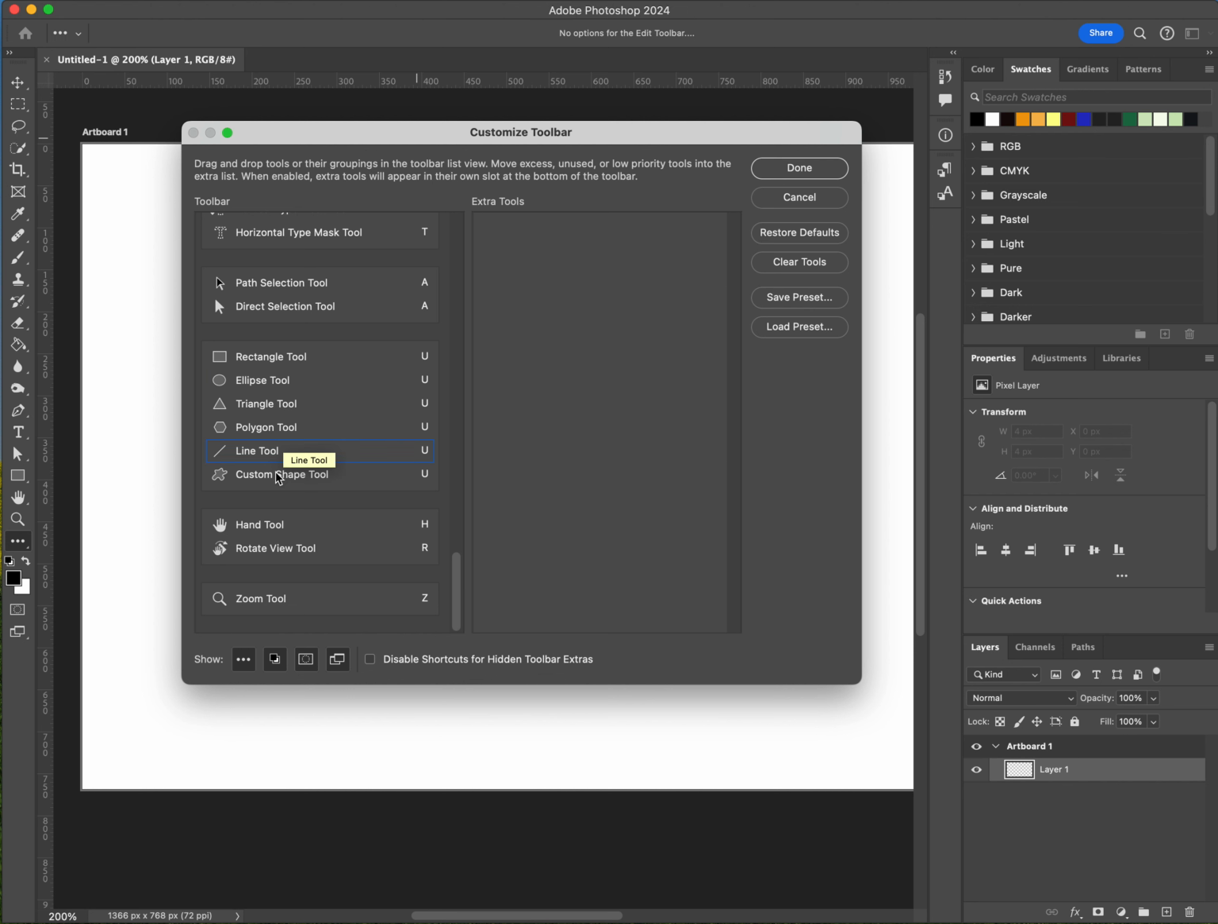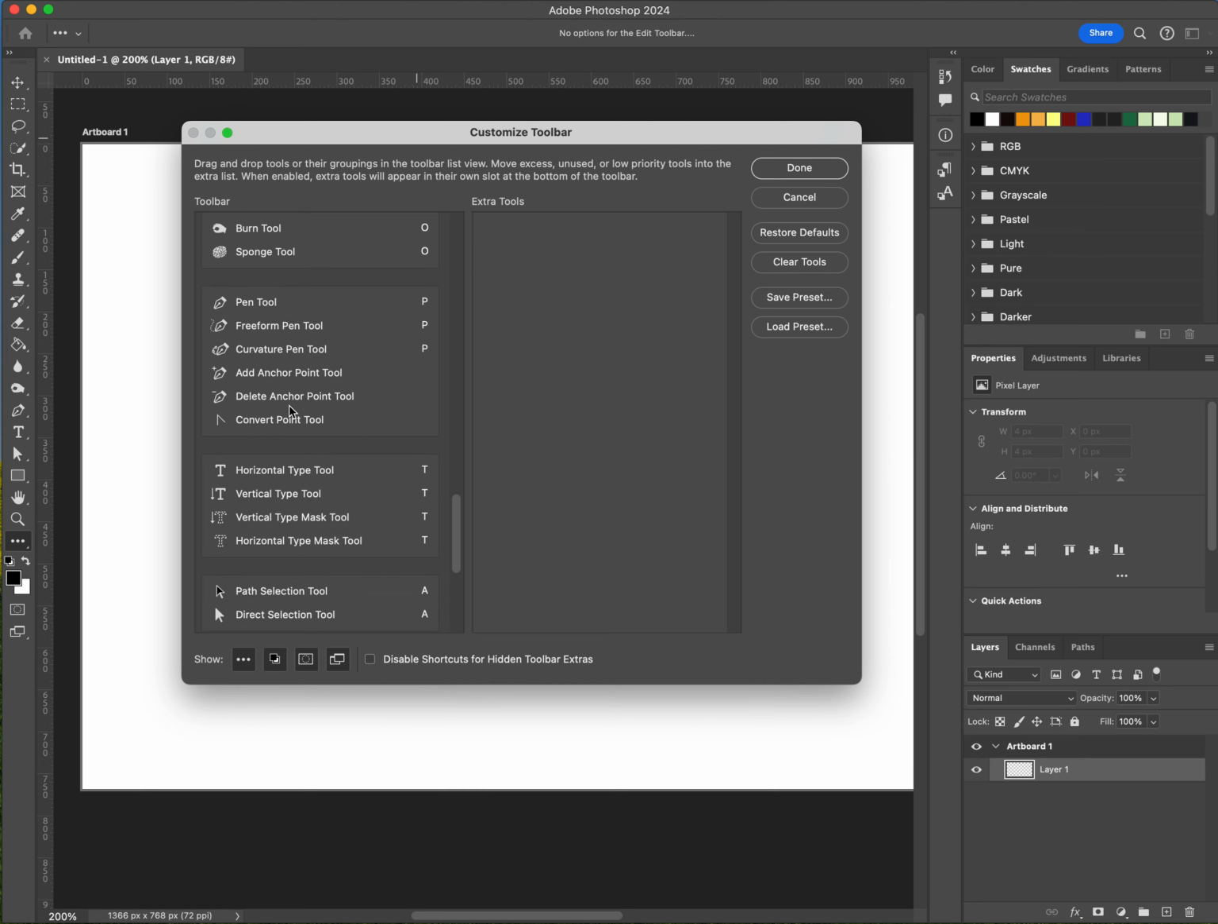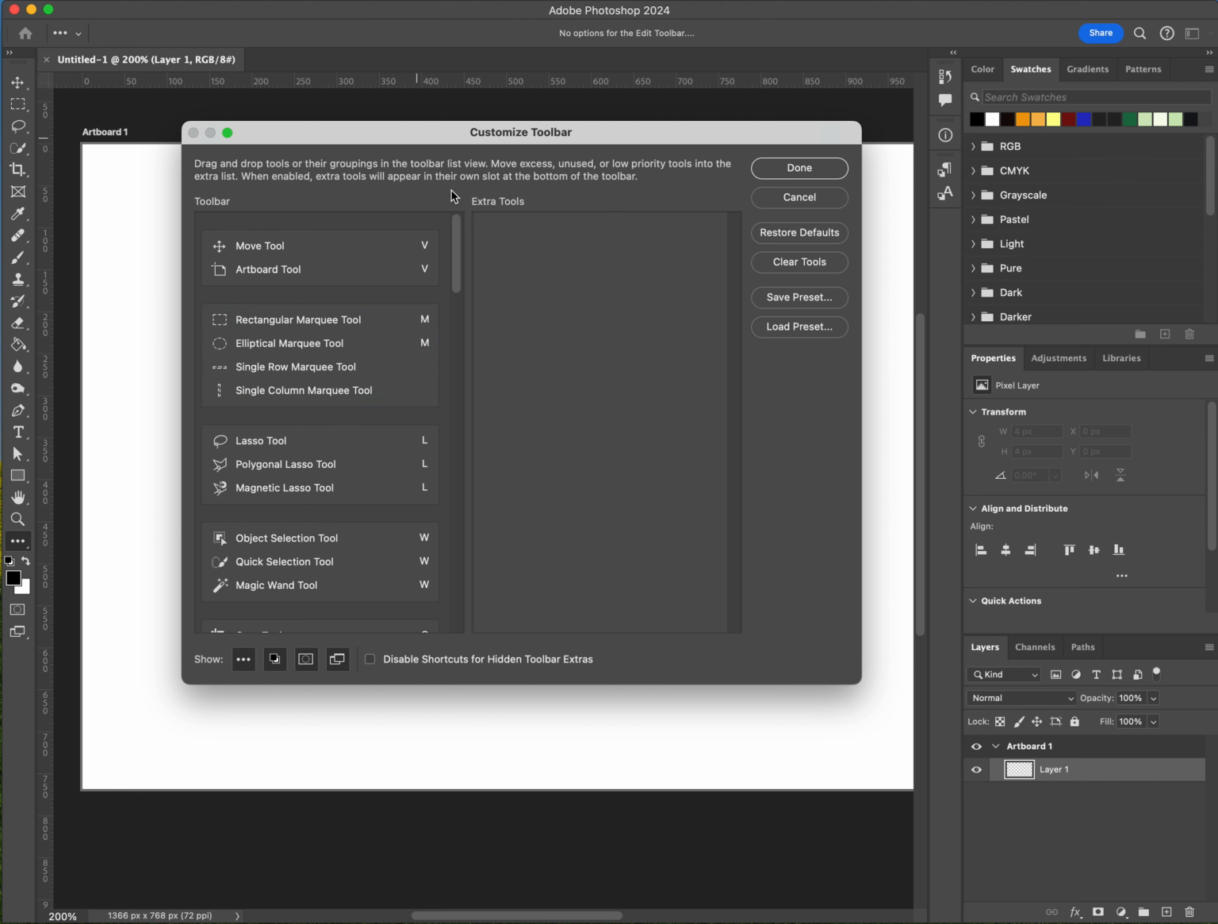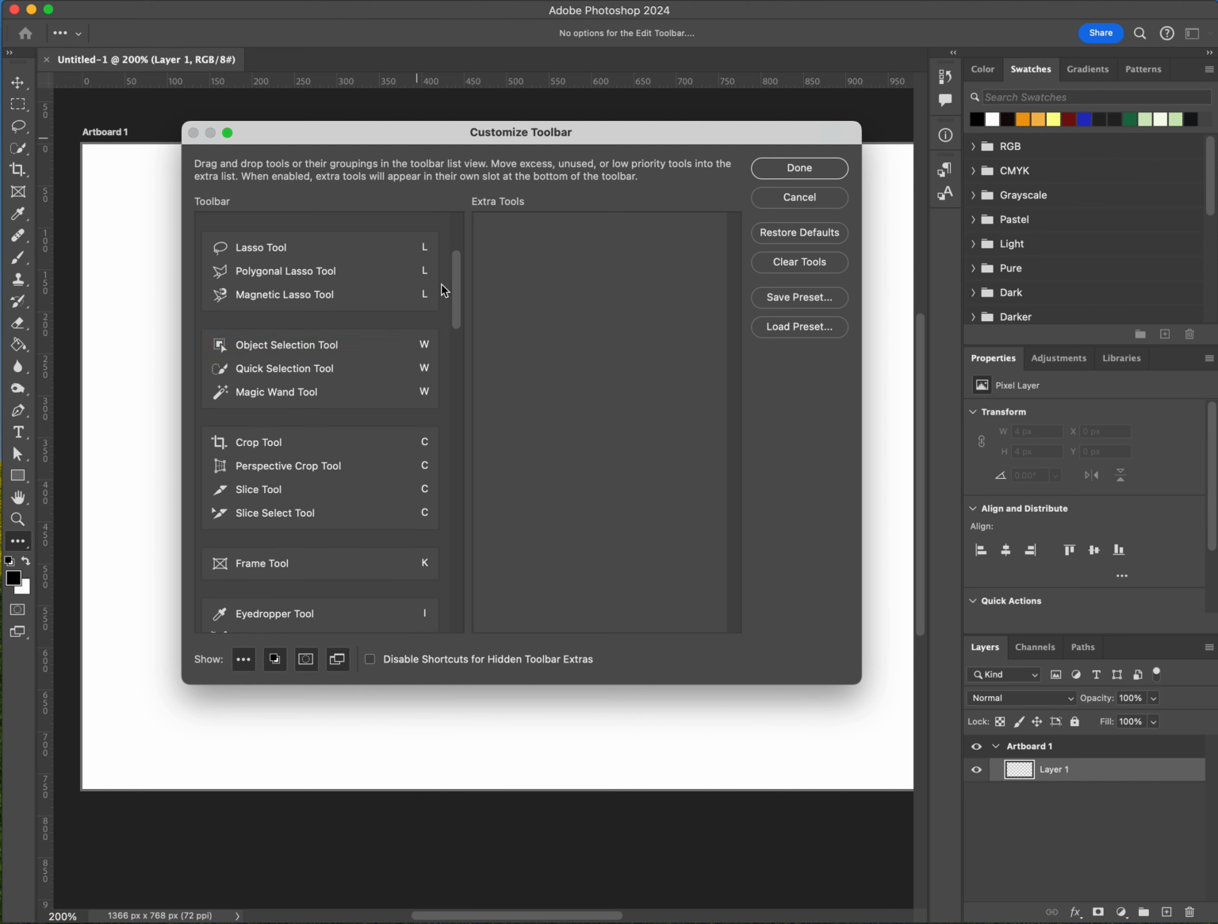Okay? Now this one's kind of fun. If you use a tablet to interface with Photoshop, Rotate View becomes very, very handy. The nice thing about this customized toolbar is that you're also going to see all of the keyboard shortcuts listed on the right-hand side here. I find that that is super, super useful.